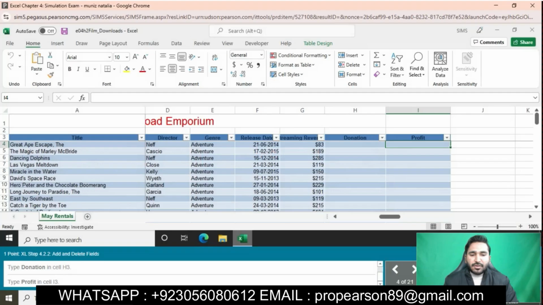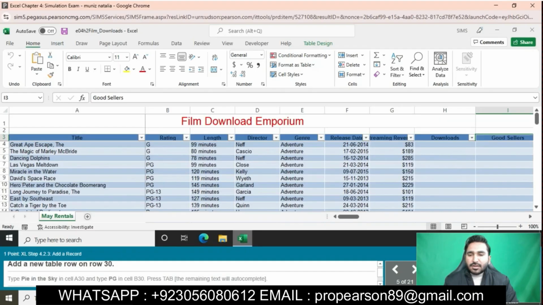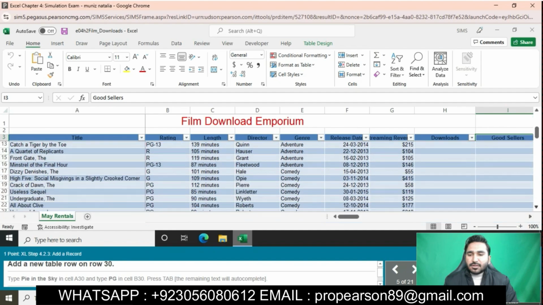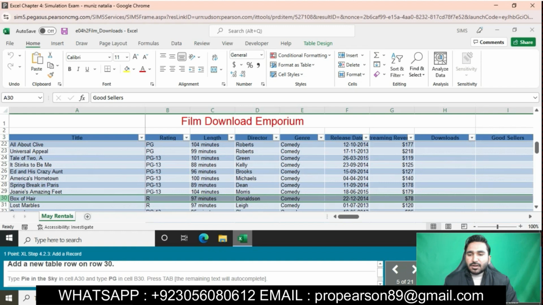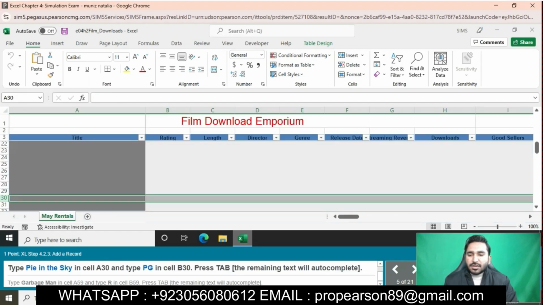Now question number 5 is: add a new table row on row 30. We will select row 30, right click on row 30 and then click on the Insert button. First we will select row 30, then we will right click on it and then click on the Insert button. A new row will be inserted.